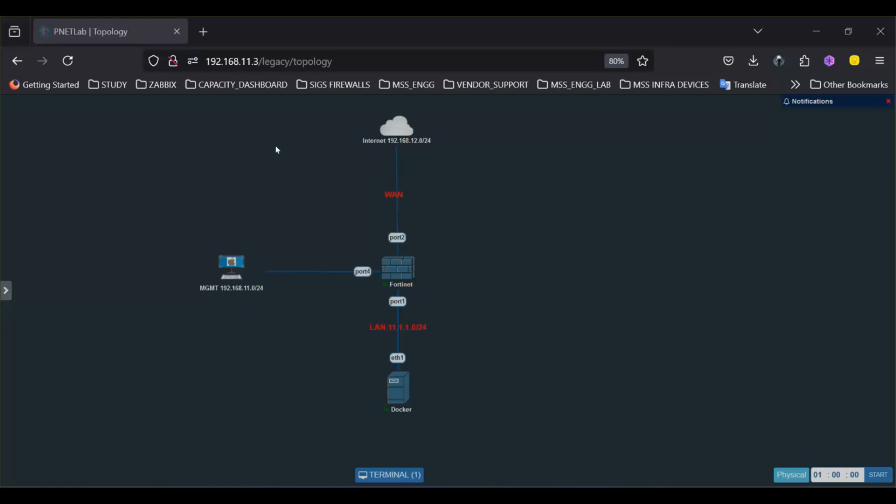This is a new video about how to configure the FortiGate firewall with the basic configuration. Because every time you are deploying a new firewall, you just need to do a basic configuration which needs to be configured to take the SSH and HTTPS for management purposes.